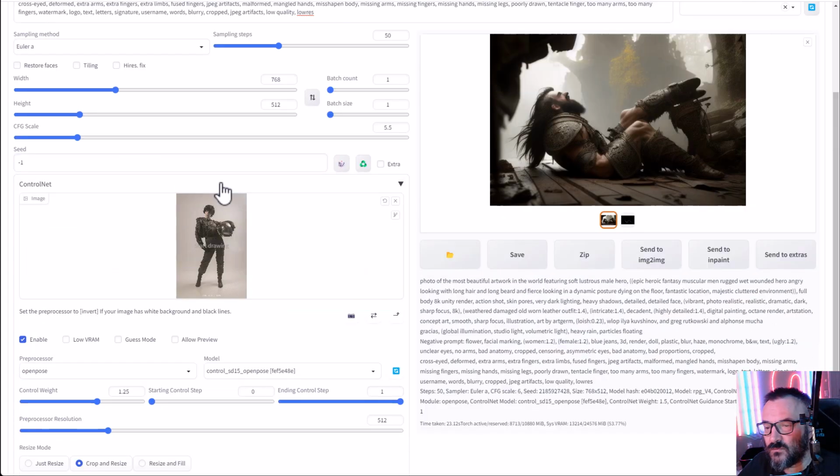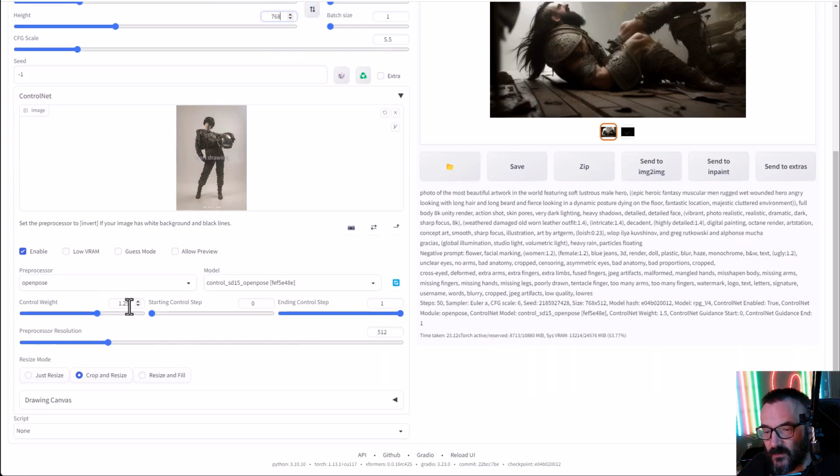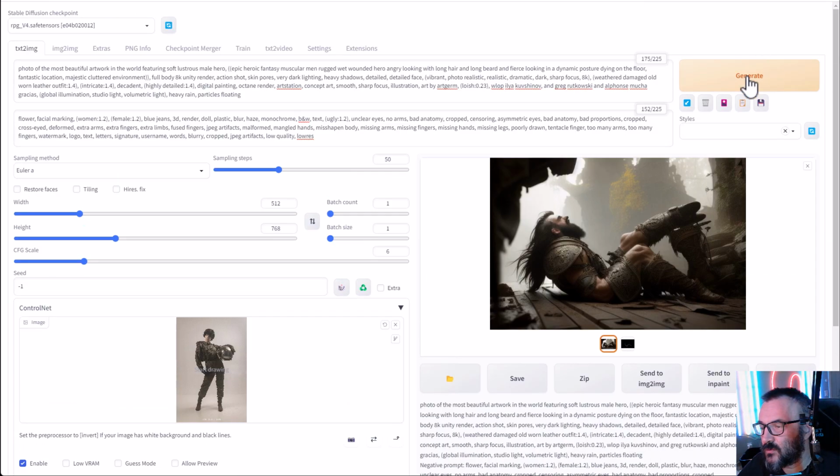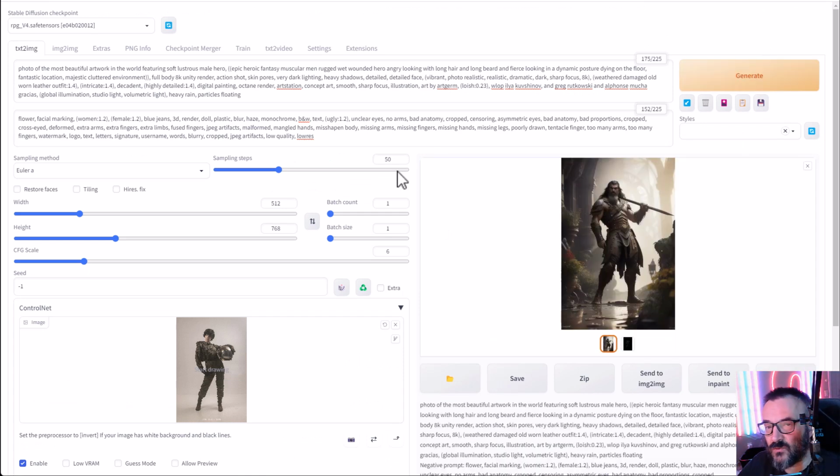Just to be fun, let's try a different pose. For example, right here is a different pose, and we have it just changed to 768, a different resolution on the image. We'll put the control weight at 1 and switch CFG maybe to about 6. That should work. We'll select OpenPose, and let's go ahead and click generate.